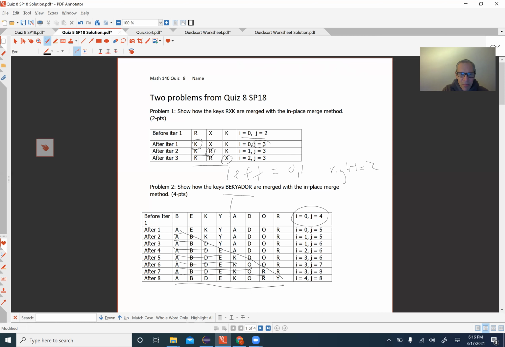But even that's not so bad. You just ask yourself, which side did I take it from? You took the a from the right, so you increased the j. Here, right? So the second iteration, you took the b from the left, so increase the i. So even that's not too bad either.